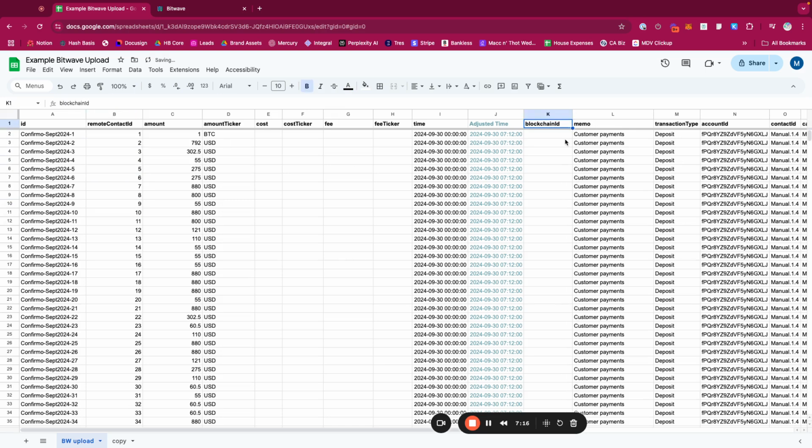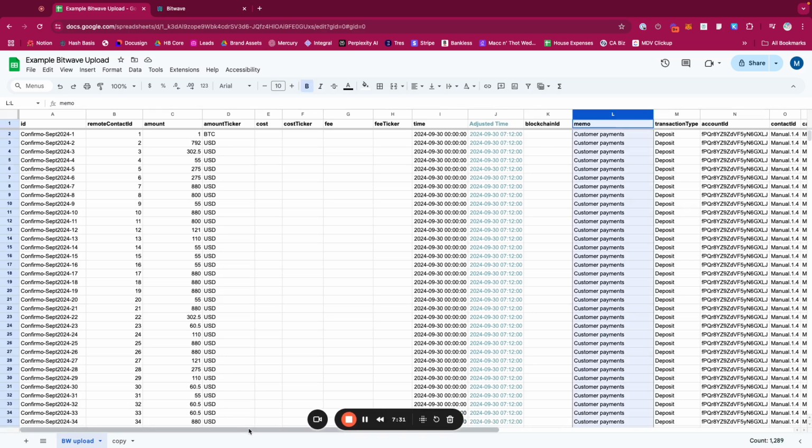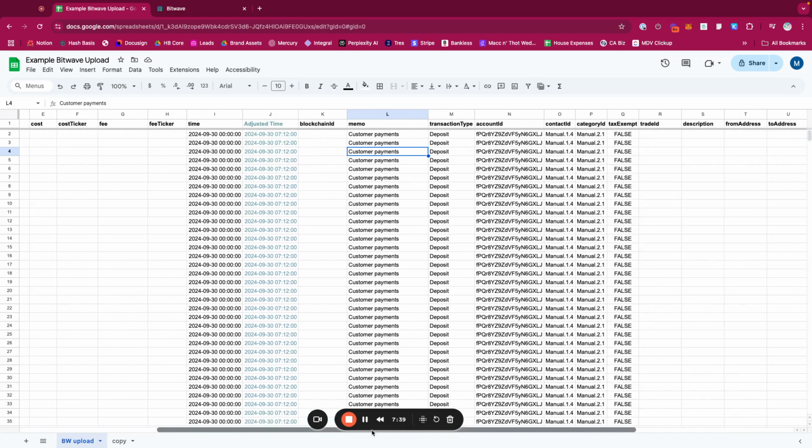But I'm not going to do anything here, because I can leave this blank, and Bitwave is just going to automatically create its own blockchain ID in the back end. It's not going to be a real transaction hash, but it will be a unique identifier. Column L is the memo. So if you want to put in what the transaction is for, you can go ahead and do that. This is going to show up in the memo field in Bitwave in the UI. So it's good to add some description here.